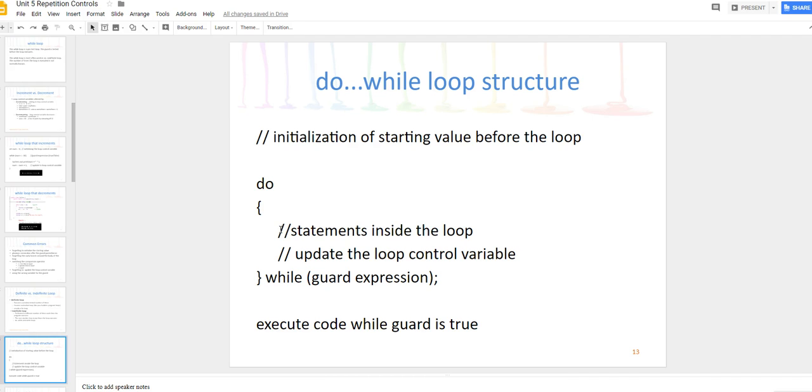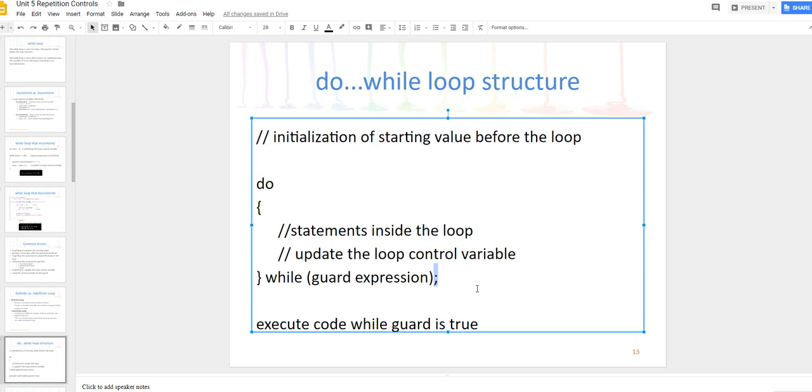Because of that, the do-while is also called a post-test loop because the guard expression is after the loop. So you have the reserved word do, you have the body of the loop, you execute the code, and then you have the expression after the loop. And you happen to have a semicolon here, which is unusual, because most of the time you don't have a semicolon after a parentheses. And it will execute the code while the guard is true.